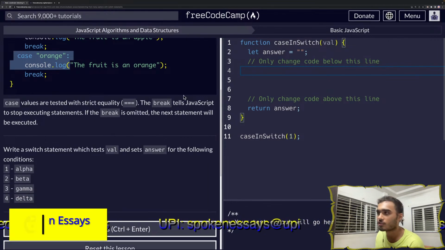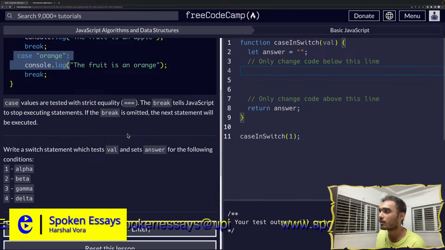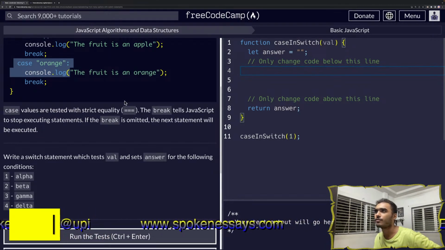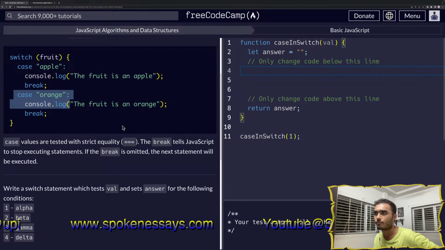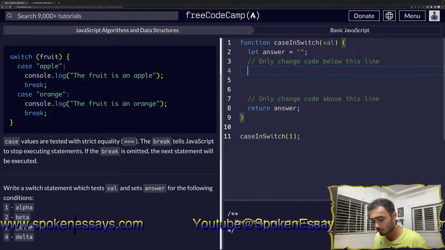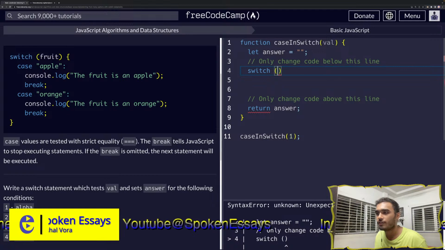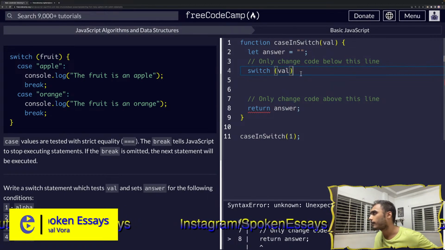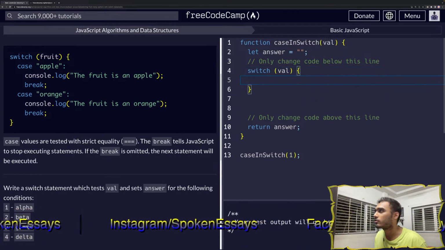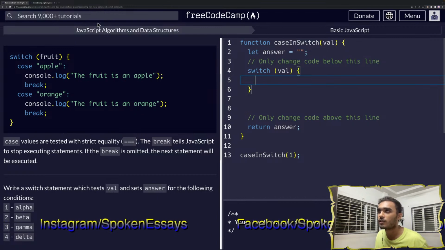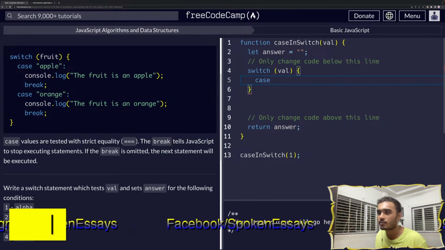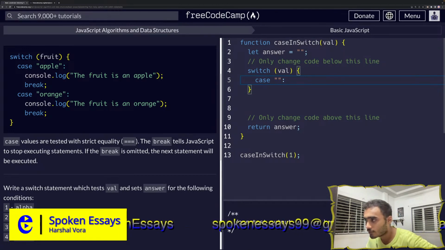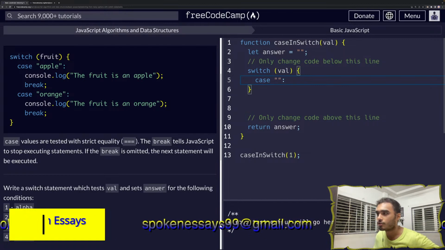Now what will we do? So we will write a switch statement which tests value and sets answer for the following conditions. Okay. Let answer be an empty string, not an empty array. So you know what, let's try writing this and understand. So we have switch. In this, what do we write? We write value. Okay, now open the curly brackets. Inside the first curly bracket, is all of it inside the curly bracket? Yeah, so all the cases will be inside one curly bracket. Okay, let's write the first case. What does the first case say? In double quotes, what will we write? Write a switch statement which tests the value and sets answer for the following conditions.